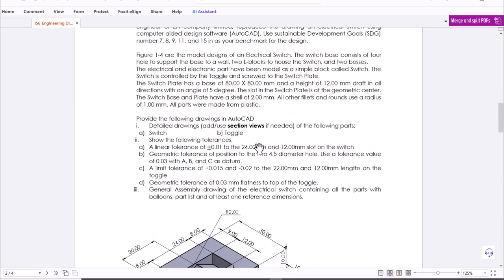Okay, so the switch has a base of 80 by 80 millimeters and a height of 120, and there is a draft in all directions with an angle of 5 degrees. Now within the switch plate, there is a slot which is at the geometric center. The switch base and the plate have a shell of 2 millimeters. For all other fillets and rounds, we are to use 1 millimeter, and all parts are made from plastic.